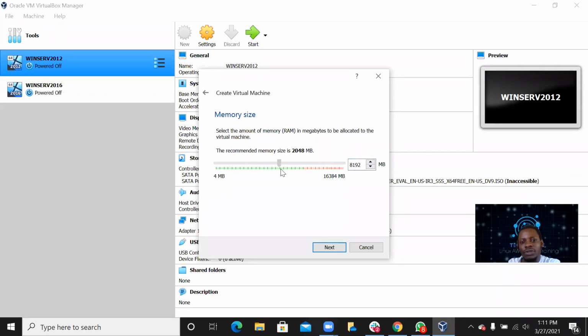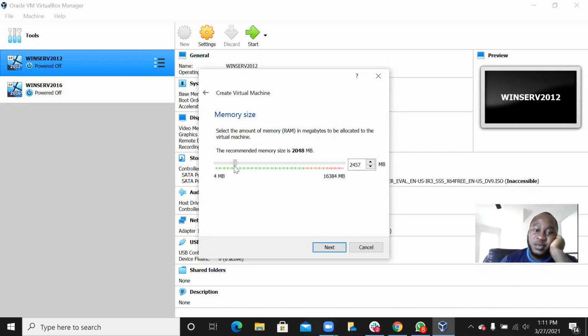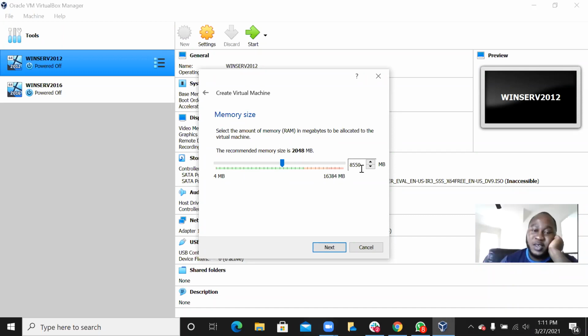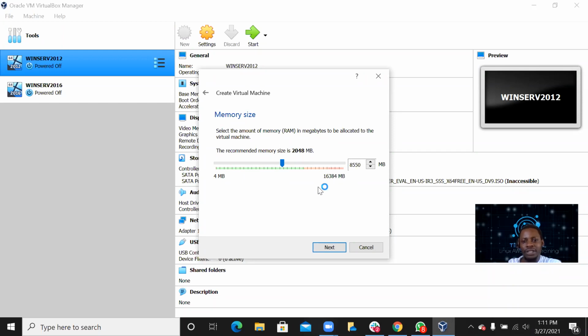Or you can drag it to 4000. You can move the cursor around. But just to make it easy, just drag it and put it somewhere in the middle. So it came out to 8. Let's just say, okay, we do 8550. That's a lot of memory though, but it's fine. It's just a machine. I can delete the machine anytime, but I'm just doing it as an example.